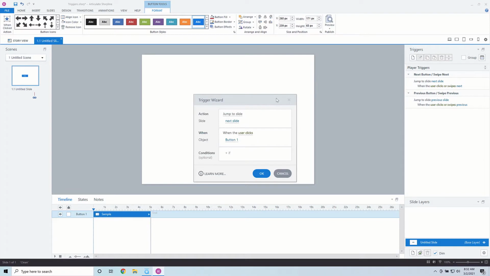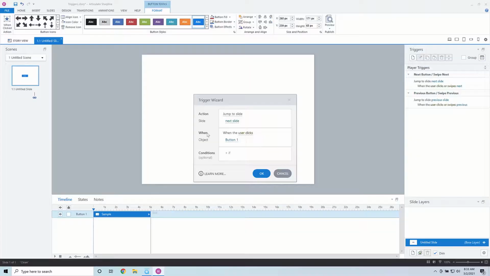Now there are different parts of the trigger that are helpful to understand. The first part is the action section. The second part is the when. When does this trigger actually happen? And then the last part is conditionals. When in certain conditions does this trigger actually happen? Do you want it to happen all the time? Or do you want it to happen in only certain situations? And that is what a conditional is.